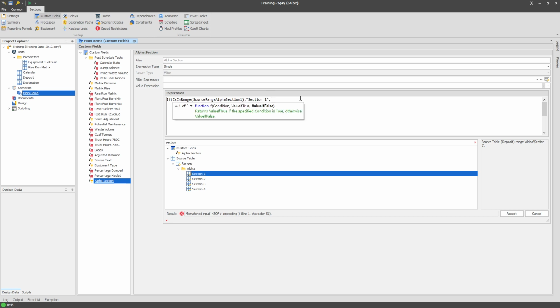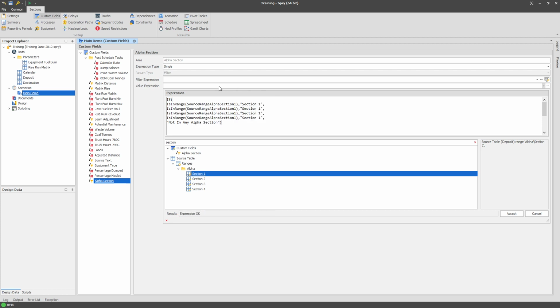Because of the way that the if statements work in Spry, we can just start going paste, paste, paste. And then we'll tie it off with a final one that says not in any alpha section. So this says if we're in section 2, section 2, if we're in section 3, section 3, section 4, etc.